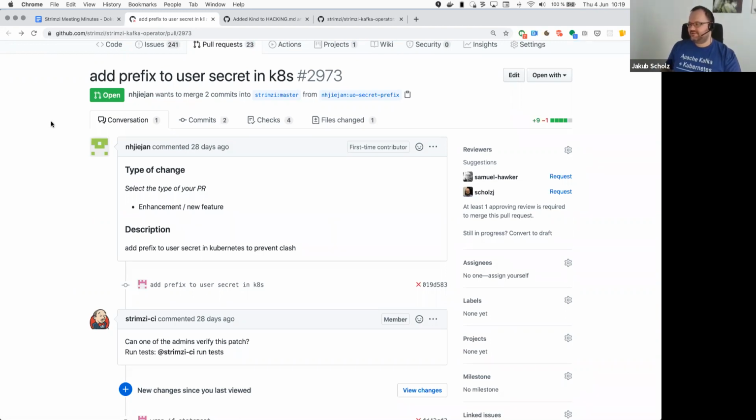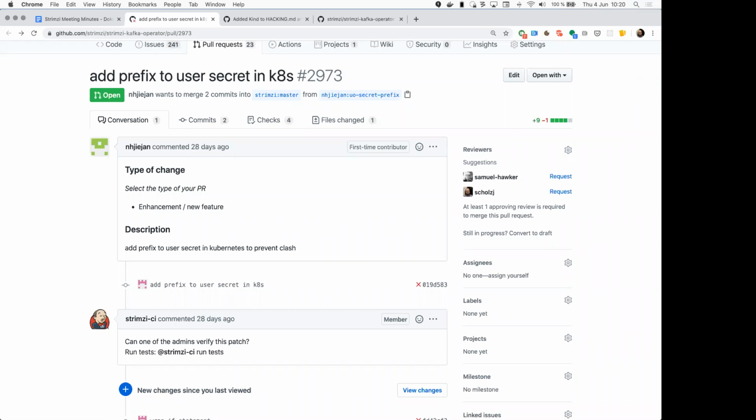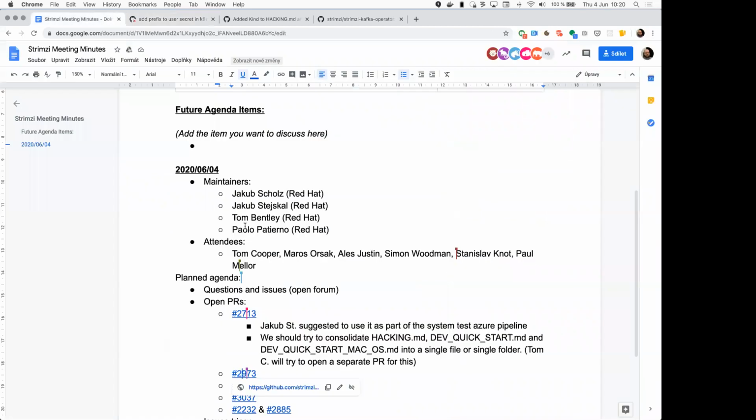So does anyone have any opinions about this? I certainly have no objection to more flexibility in the naming of secrets. I can see that people sometimes have problems with the sort of fixed naming convention that we've got at the moment.